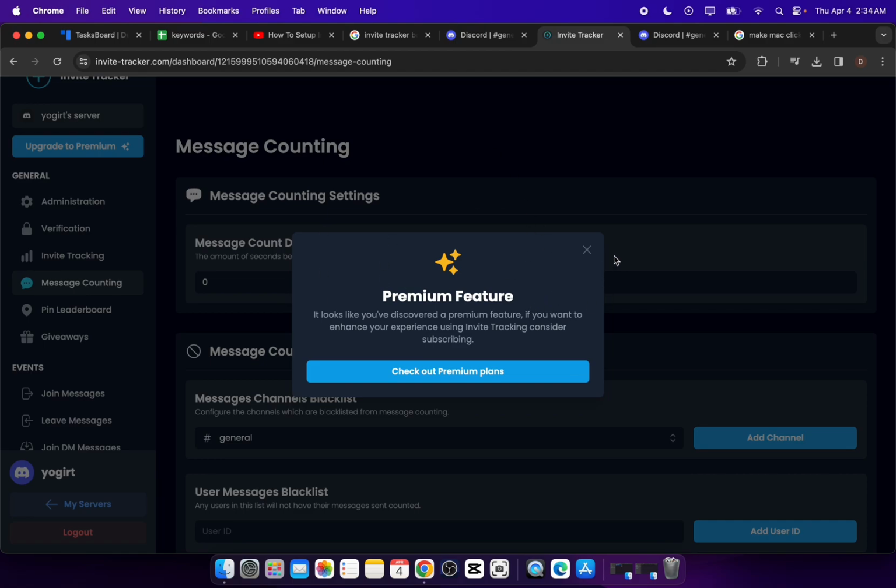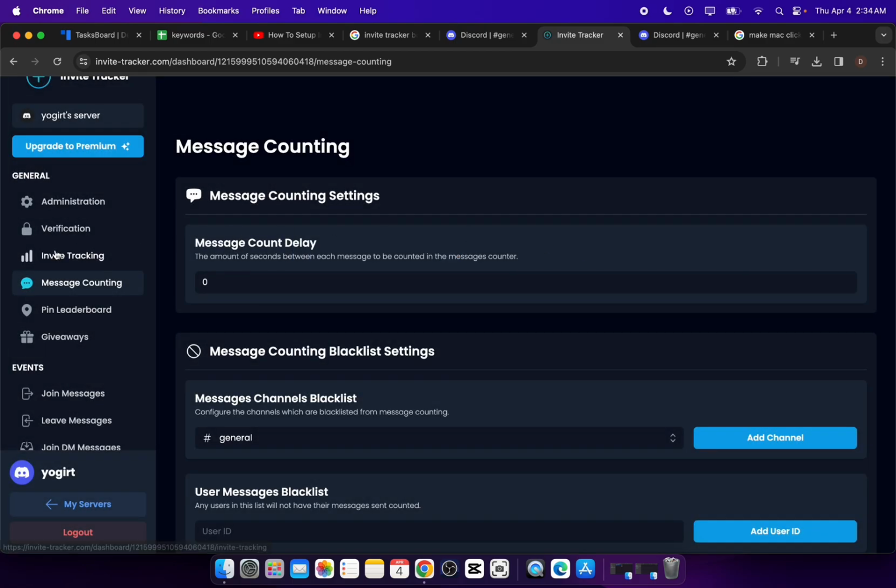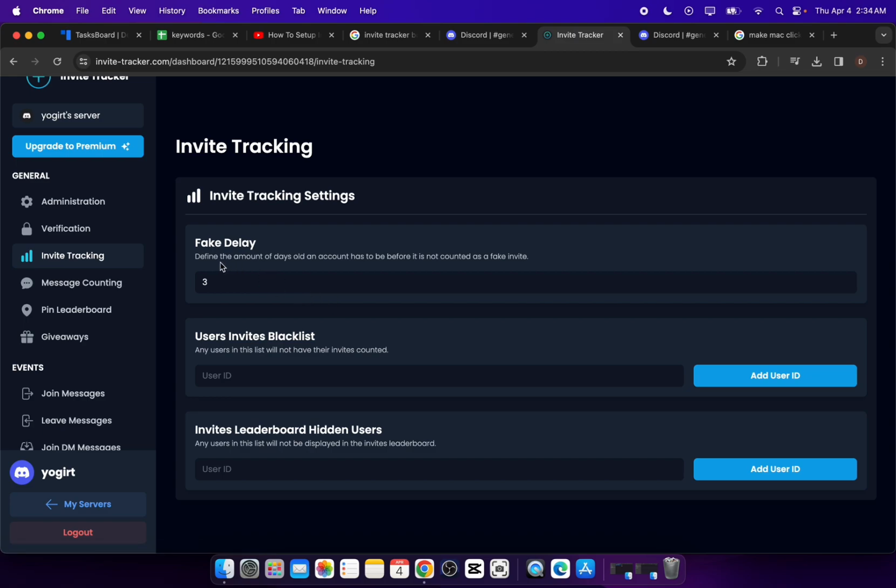As you can see, this one here requires premium. So if you go to invite tracking, as you can see, define the amount of days an account has to be before it's not counted as a fake invite. So here you can set this up based on your settings and everything. As you can see here, if you want, you can add users to the blacklist. And any users in this list will not be displayed in the invites leaderboard.